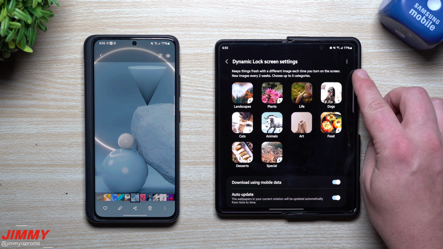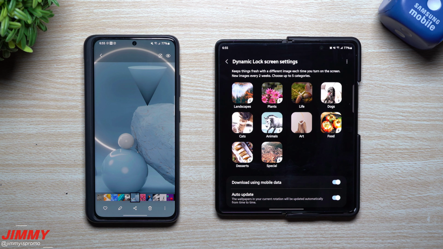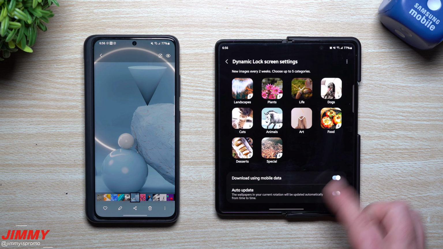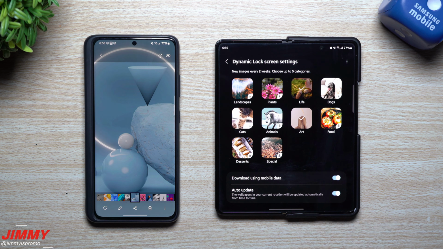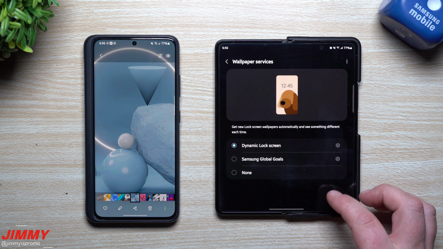And then you can notice that you can do all the way up to five categories, and the images update every two weeks. And then down on the bottom, you can choose some of these settings if you want it to download automatically through mobile data, or also here's the auto update, and this is the one for the download using mobile data. So this is where you can go through and select your own.